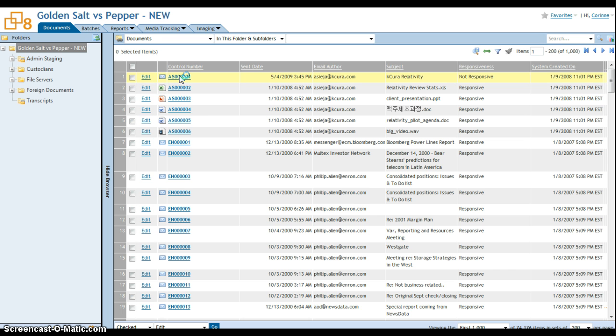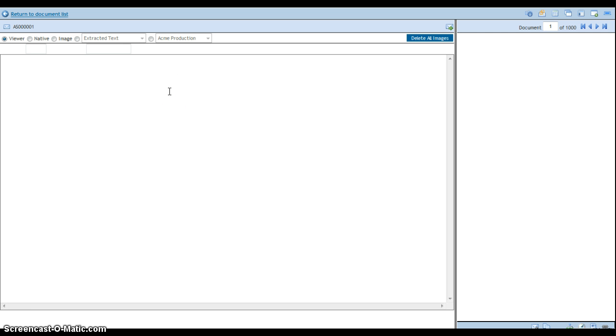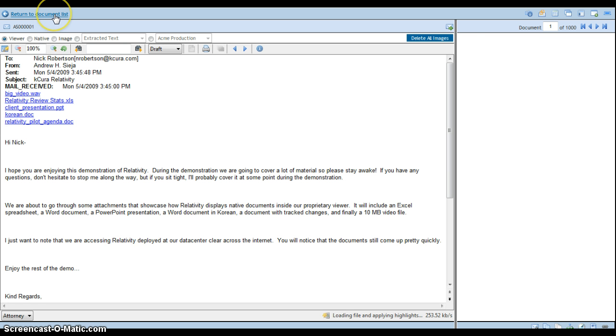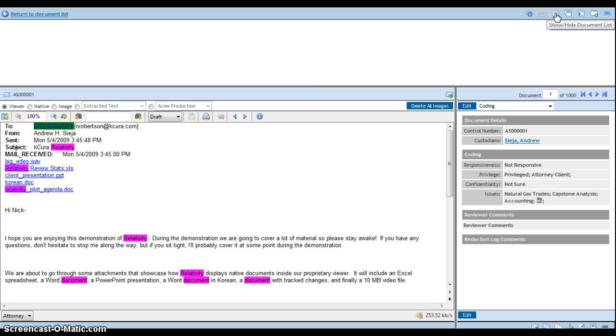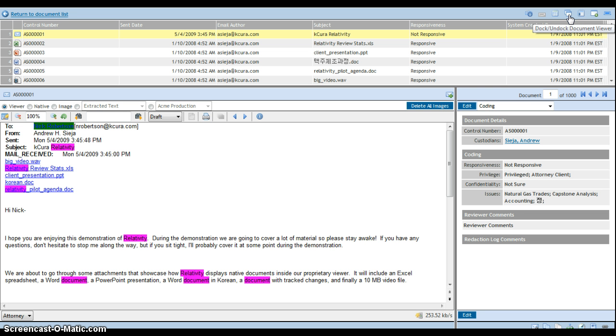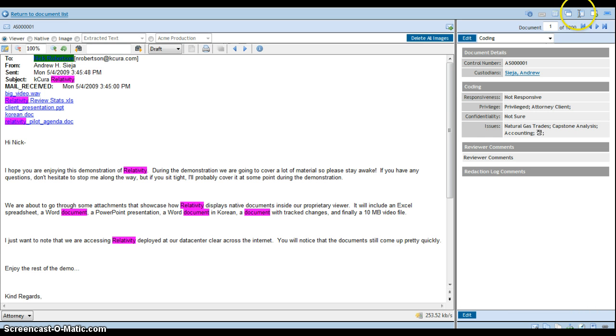This is the core reviewer interface in Relativity. Note that I can jump back to the document list at any time by clicking up here at the top. In the top right here, I have some options for configuring my display. Here, I can put the document list at the top, or I can undock this record for multi-monitor review, or I can switch my coding pane from left to right.